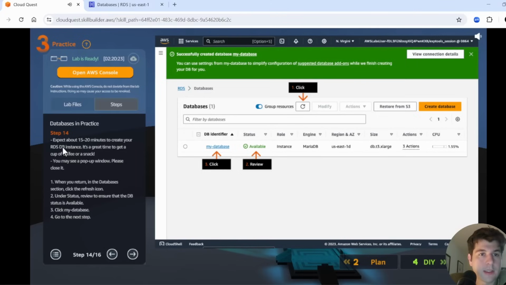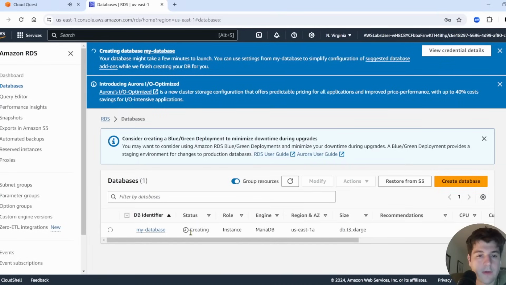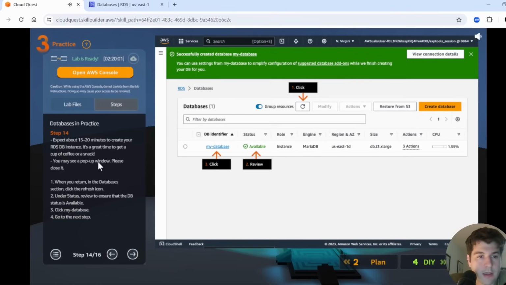All right, so it says this takes a bit of time. We scroll down, we just click create database, and you see we have it creating. It says your database takes a few minutes to launch. And here they said expect about 15 to 20 minutes to create your RDS database. It's a great time to get a cup of coffee. I actually have a cup of coffee already. So let's wait for that to be done. I'll probably be back in like 15 minutes, I guess.